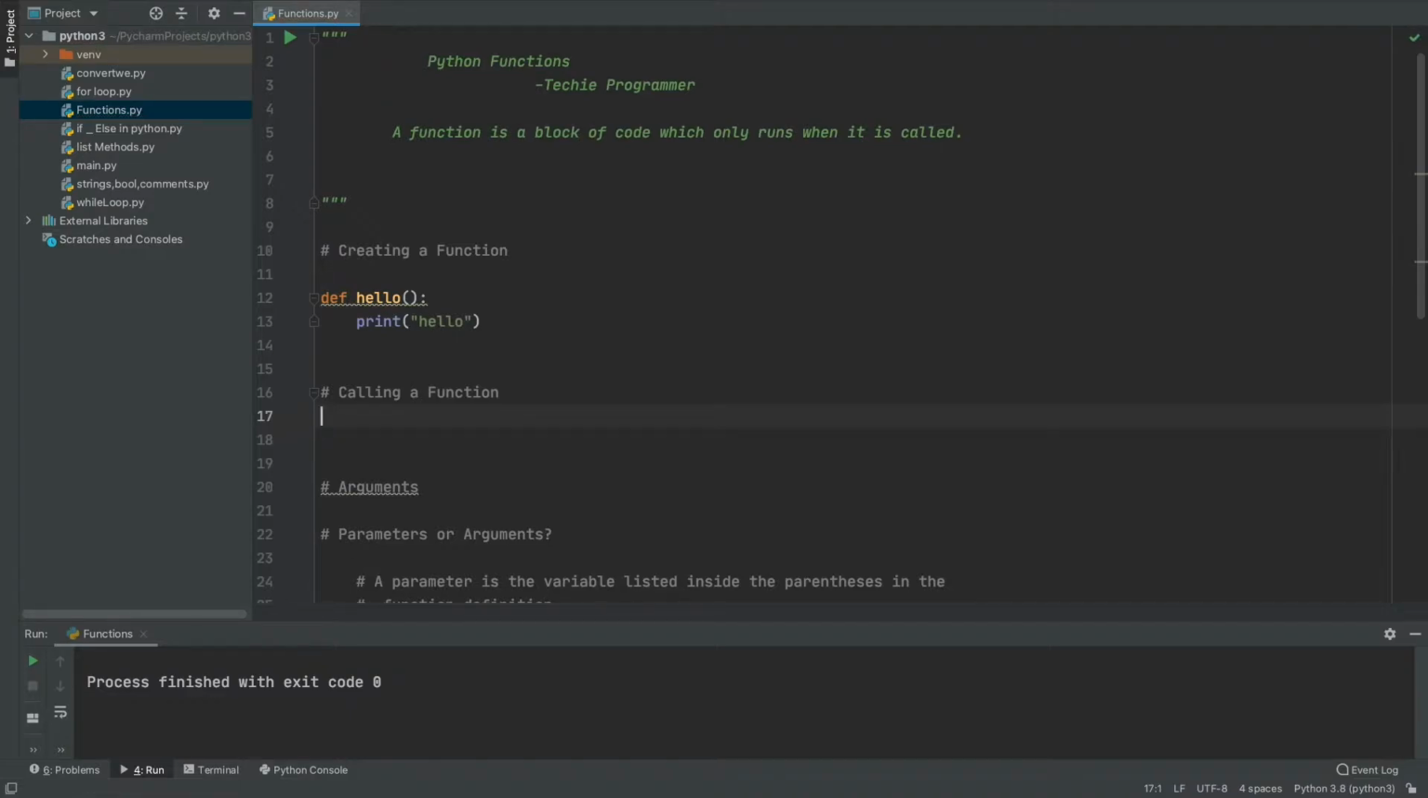Calling a function is something like this: you just take the name of the function, that is hello, and then you call it with parentheses. Let me now run this. Here you can see I get an output hello because here I have created a function, and in this section I have called the function. So this is creating a function and this is calling a function.